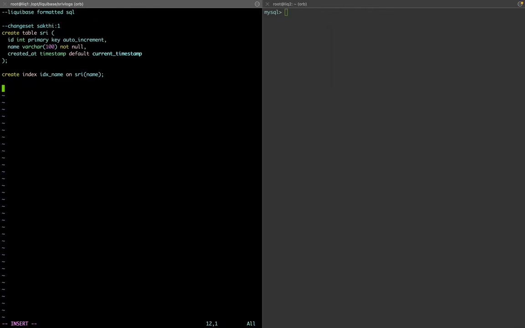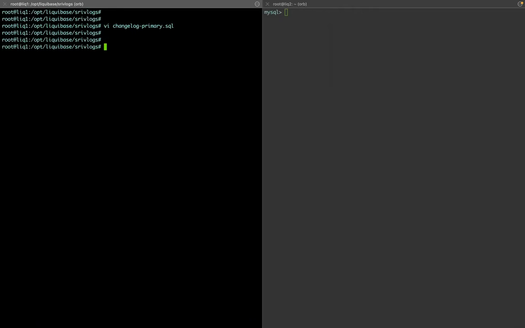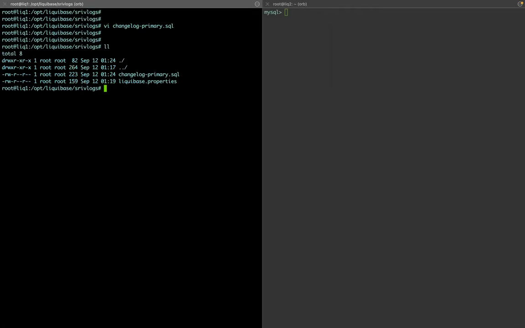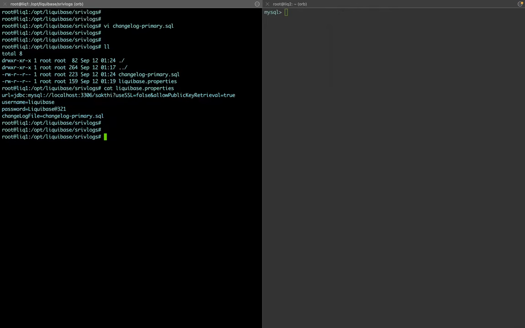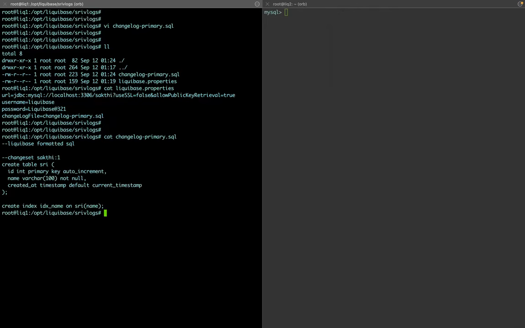Fine. Now I'm going to create the Sri table and add one index on the same table, Sri, with this file. Let me show you how to do that. Now I have the changelog-primary-SQL file as well, so we have two files: one is the liquibase properties and the next one is the primary SQL, where we have the statements. This changelog primary SQL is mentioned here as the changelog file inside the properties. Now again, liquibase validate.